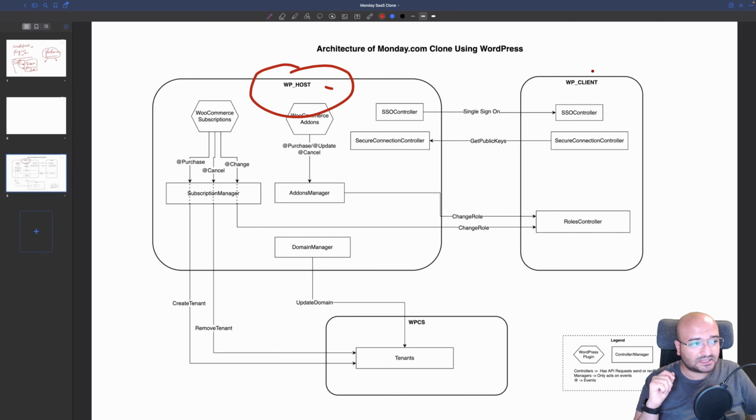The second part is WP client, and these are the different tenants or the different websites that are created from the host. So I buy one service that I would like to use, and then I would like to add a few add-ons on it. So I would like to buy the accounting add-on for my website. Maybe for another website I would like to buy the accounting add-on, and so on. So each part would be called the WP client. We call it WP client, but it's also the tenant that is going to be created on WPCS.